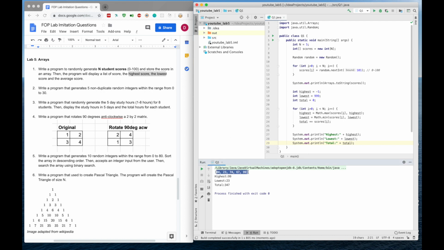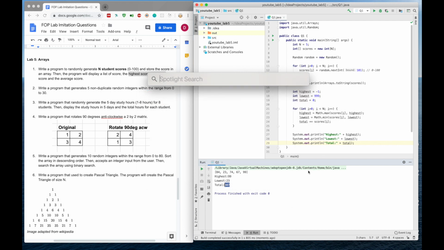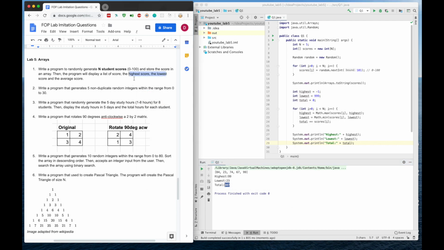Okay, with these 5 numbers, the highest is 99, correct? The lowest is 23, correct? And the total is 347, which is 84 plus 23 plus 74 plus 69 plus 99, 347. Cool, but we're almost done. But note that the question, they want average score.